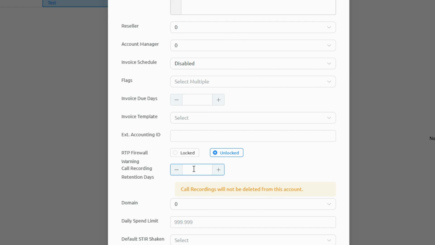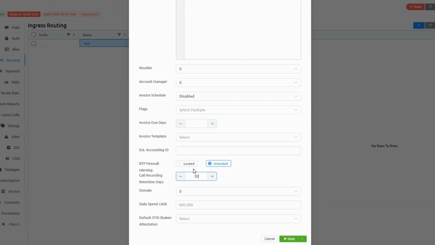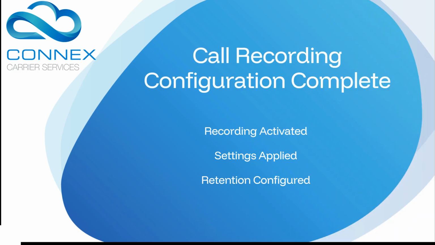If you want call recordings to be deleted after a certain number of days, you can set a time period. For example, if you set 30 here, it will delete the recording after 30 days automatically. That's how you can configure Class 4 call recording in ConnexCS, including recording settings, sampling, and retention management.